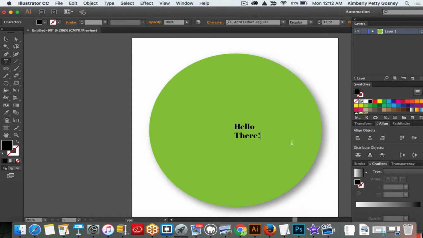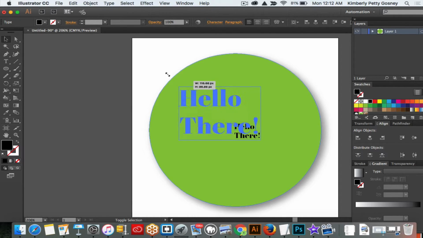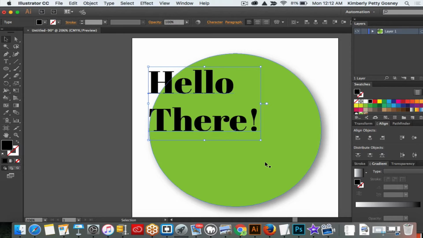So now I've typed out a few little words, and as you can see, they're super teeny, like microscopically tiny, like they're a little bitty. So what we're going to do is grab your Selection tool from back up here in this corner, hold down your shift key, and then just drag. That's what I love about Adobe Illustrator. You've got these ways that you can make life easier.